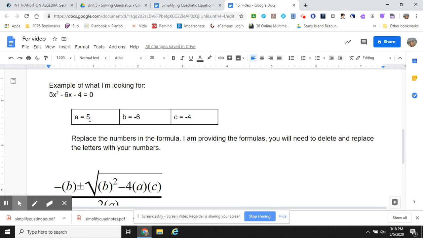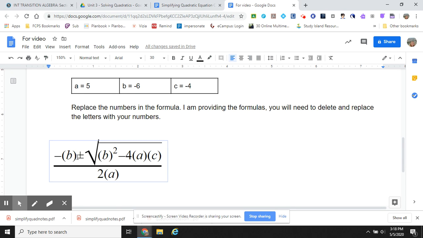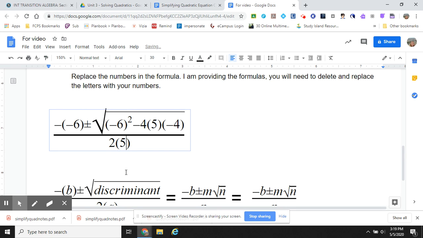So up here, you're going to fill in A, B, and C. I've already done that for you. Then down here, you're actually going to go into my formula and delete B and put -6 in, because I got that from right there. And you're going to delete A and put a 5 there. Make sure you delete out the letters. I shouldn't see any letters in your answers. So that's my first thing.